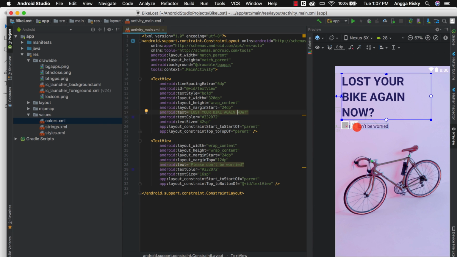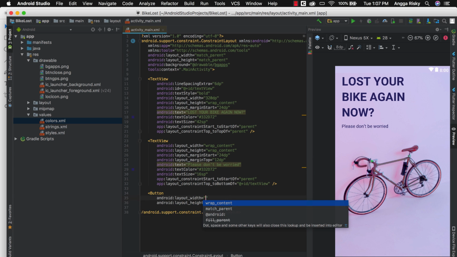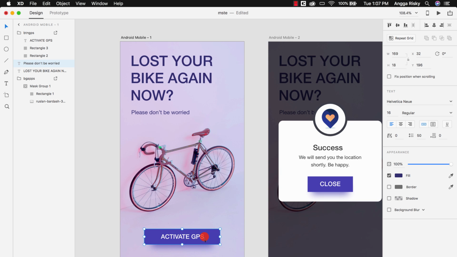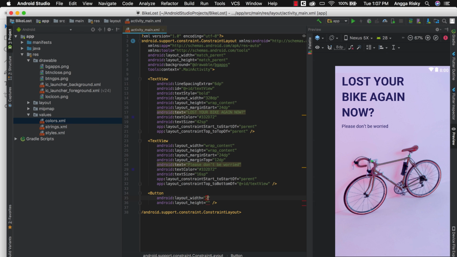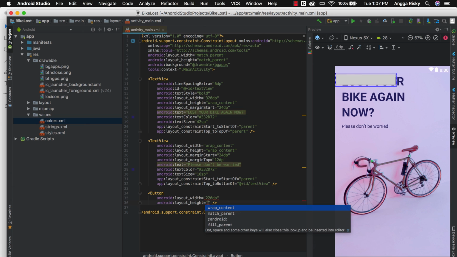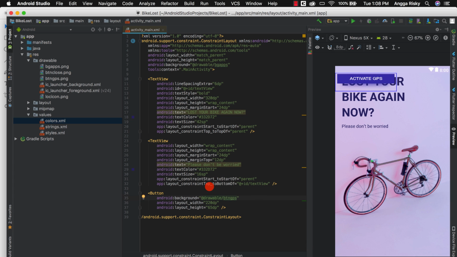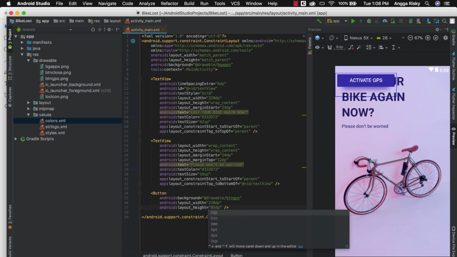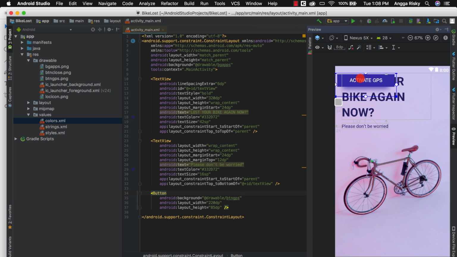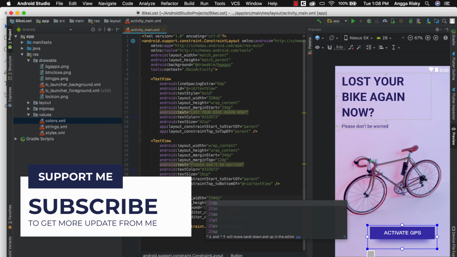Okay, cool. And then after that we need the button. If we go check, it's 220 with the 65. Because I have the shadow, you have to set it bigger. So the background is drawable button GPS. I think I have to make it bigger again. Yeah, that's enough. 85, and this is supposed to be bigger. Okay, cool.